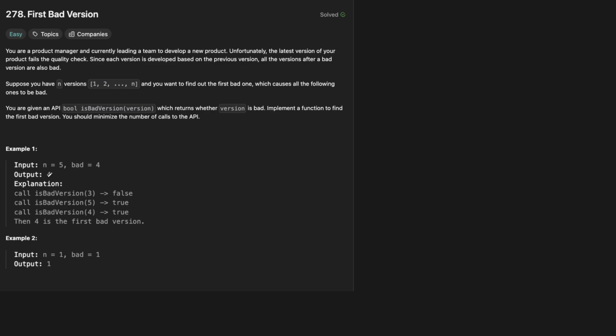So for example, if we have n equals 5 versions, and the first one that's bad is 4, so the first version is good, the second version is good, third version is good, fourth is bad, and fifth is bad, because it comes after a bad one. So if we were to ask, is the third version bad? Then no, because it's good. If we call the fifth one, that one's bad, but that doesn't tell us anything. We actually need to find the first one.